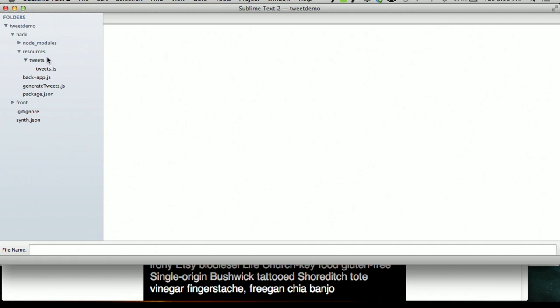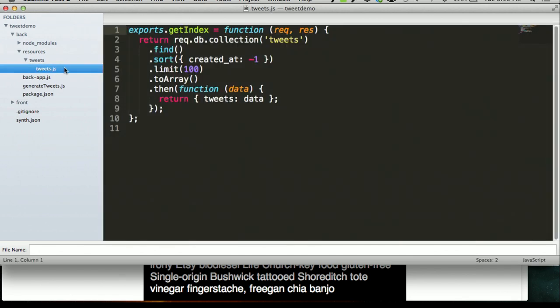So we have a tweets resource, which will become available at /API/tweets. The tweets folder makes that available, and Synth will automatically generate that route. And then you can just fill up as many JavaScript files in there as you want. You can name them whatever you want. The key thing is that you then make available various request handlers by creating public methods that you expose.